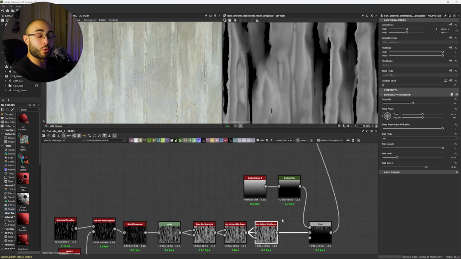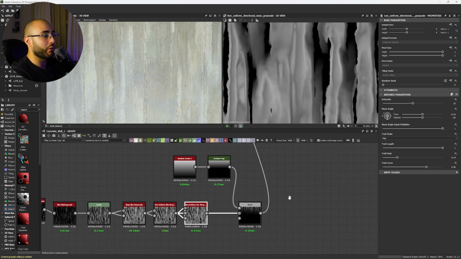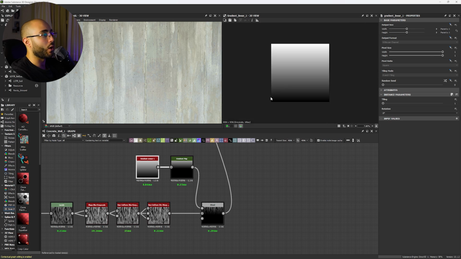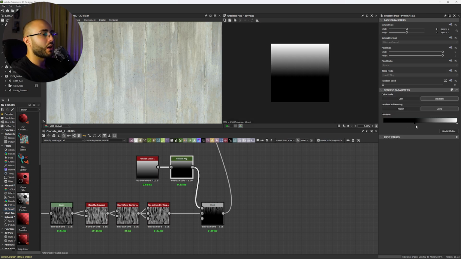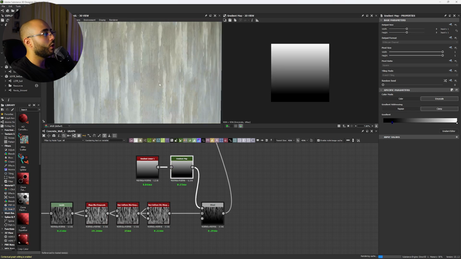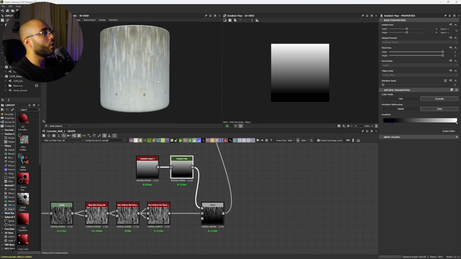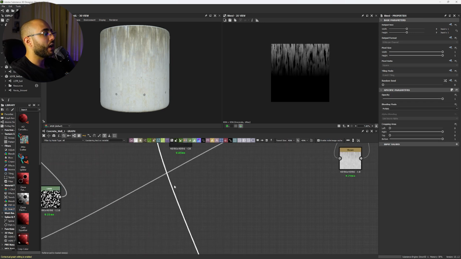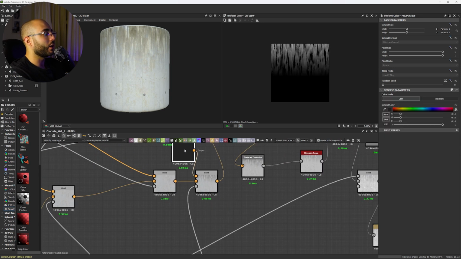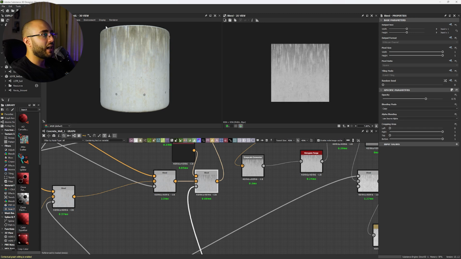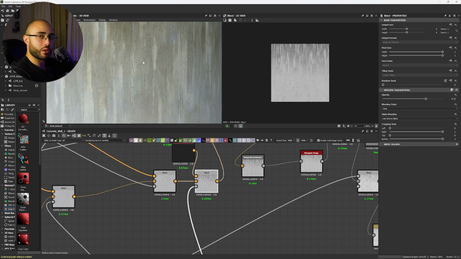Now we need a way to control this, and it's actually quite simple for this kind of material. We're going to get a gradient linear one, and we're going to get a gradient map, and you're going to start to control how long our leaks are going to go over our material. Now I have them around here, and what I did is I multiplied them together and connected this into the opacity of a gray color that is being blended on top. And that's how you get your leaks for your material.